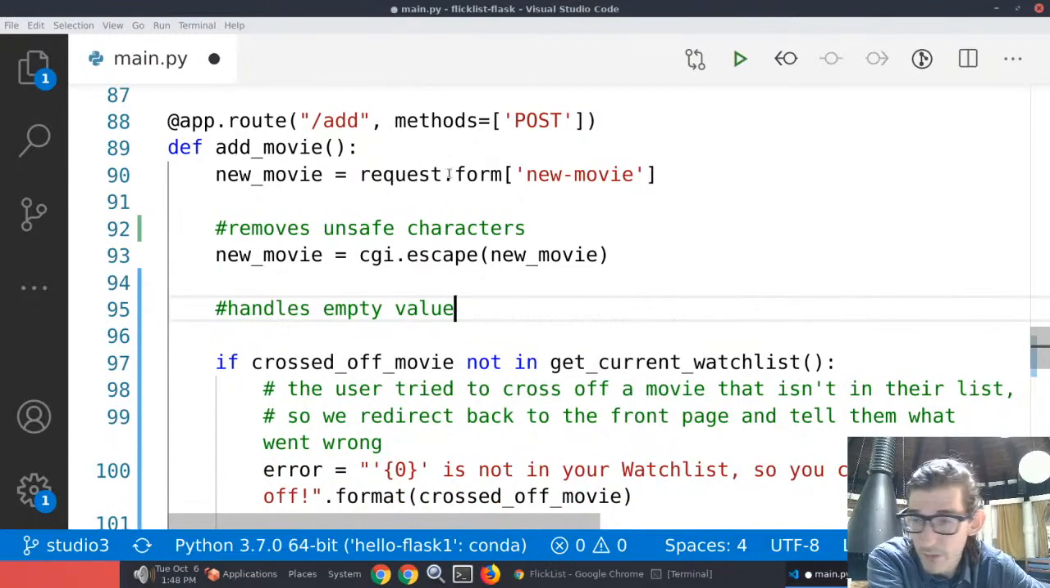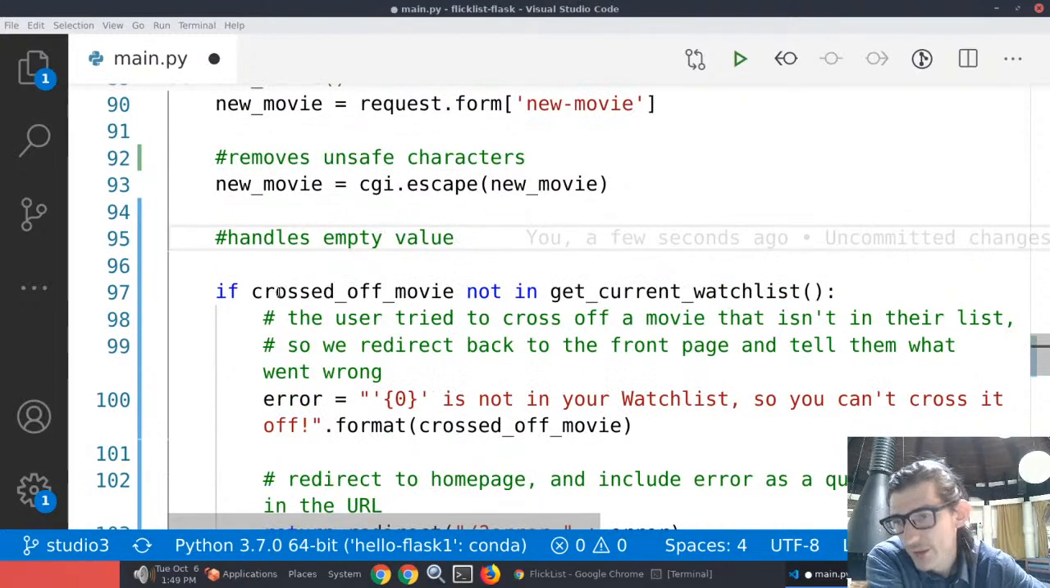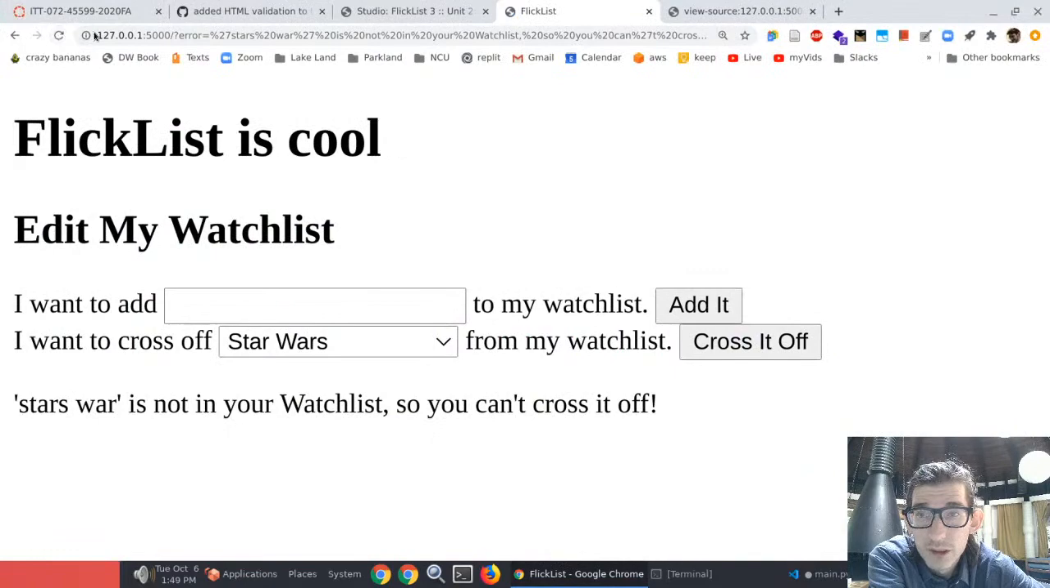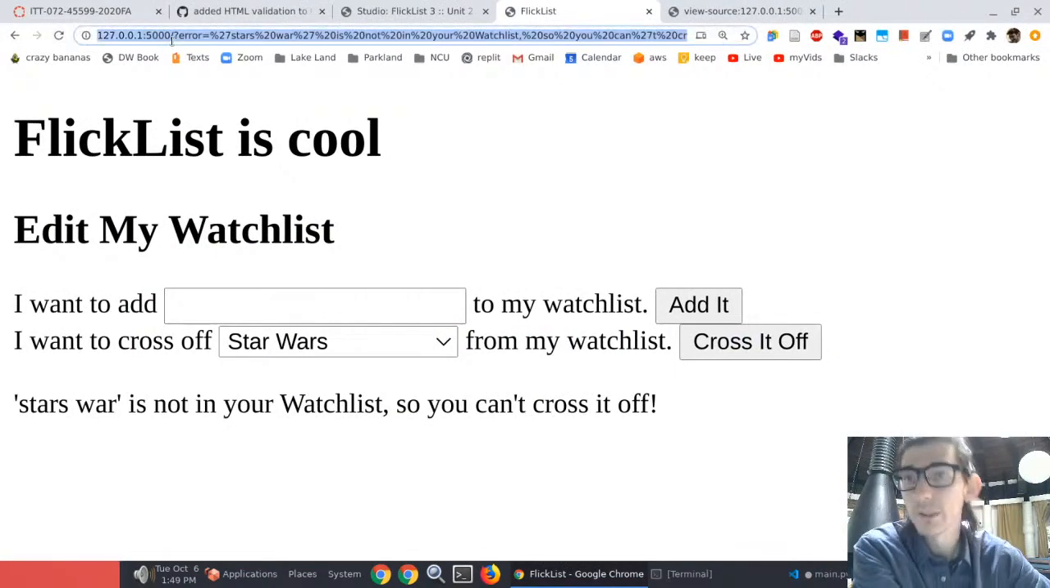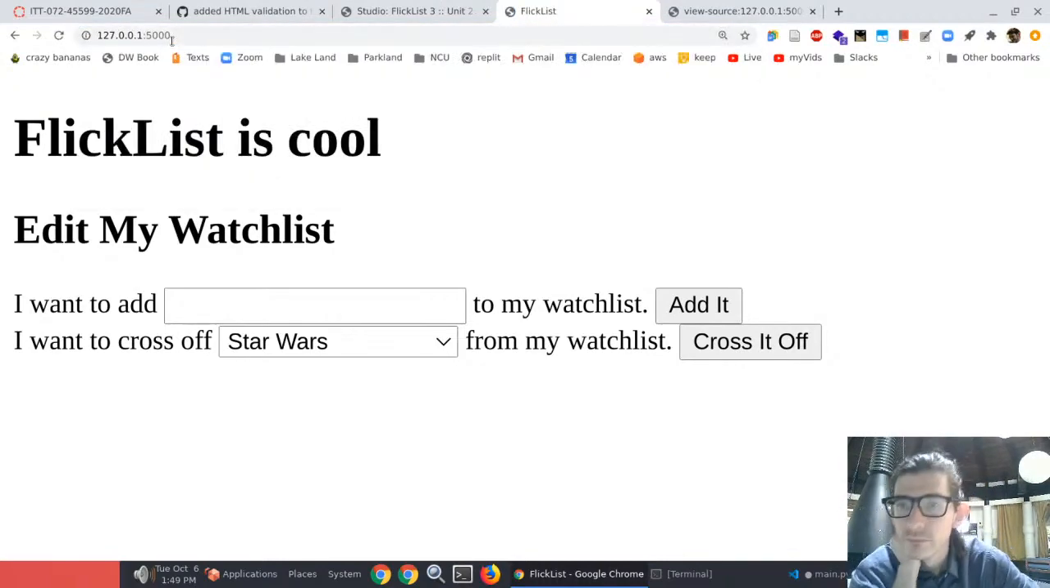So we're getting it from the form data in the request sent back by the server when we got the page. Okay, this is where we need to check if it's no value, or I guess if it's empty string. So let's see what happens if we leave it blank first. So we want to go back to the home page. So I'm just going to delete everything after here to get rid of the error. Okay. And now let's try to add blank.